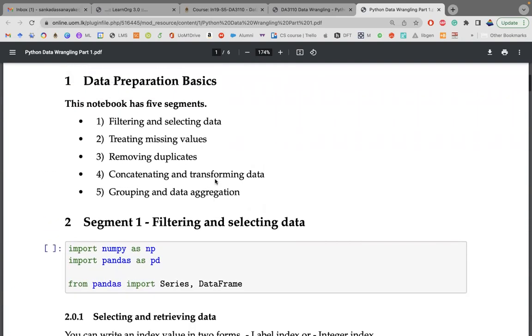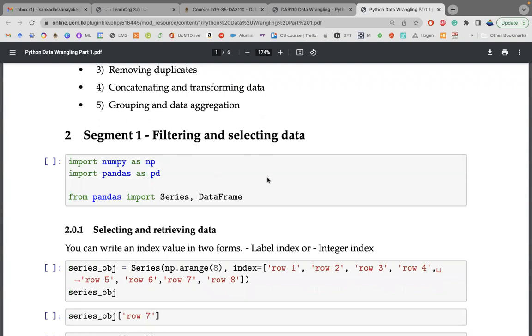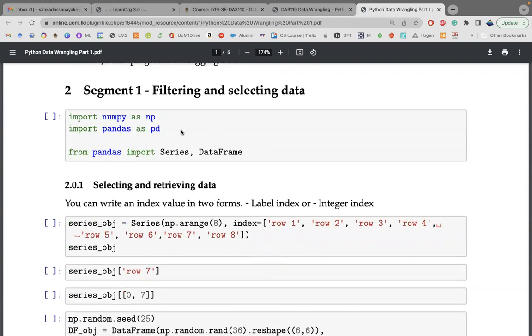So segment 1 here is filtering and selecting data. As I told you, we are going to use the NumPy and Pandas libraries here. We are not doing any machine learning, so we didn't use Scikit-Learn here, and we also don't do any scientific computing, so we don't use SciPy here. As you know, SciPy was also built upon NumPy. Matplotlib is used for visualization. Here I'm not going to do any visualization, therefore I didn't import Matplotlib, but I did import NumPy and Pandas.